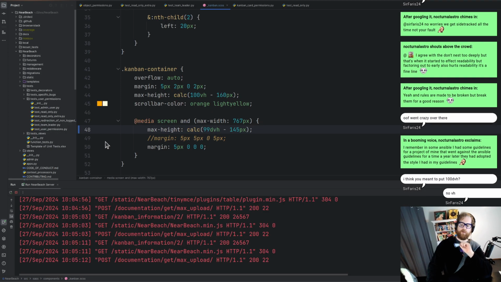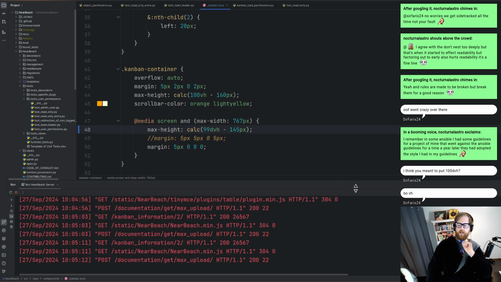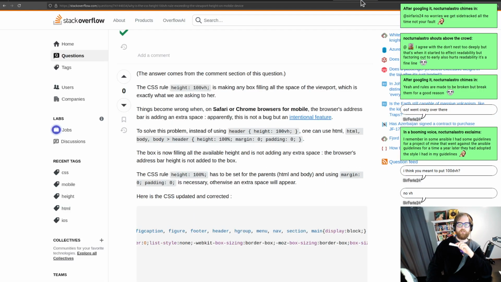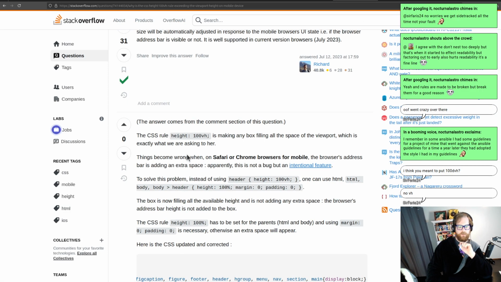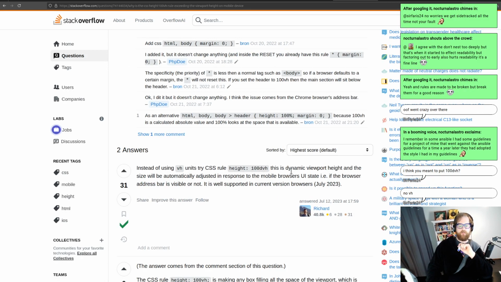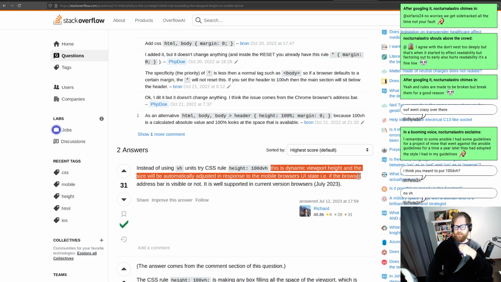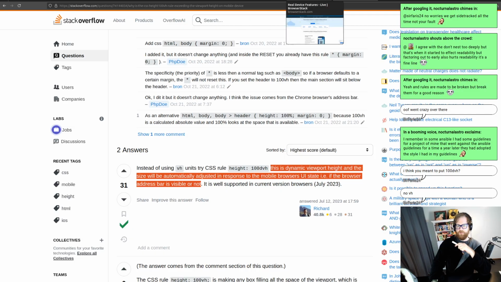Yes, I meant to put 100. No, not the view height. So what we actually want to test out is the dynamic viewport height. Oh no, wait, hang on. This is the dynamic viewport height, and the size will automatically adjust in response to the mobile browser's UI state, i.e. if the browser address bar is visible or not. So that's why we're doing it, and not using view height, because view height will have the bug in it.